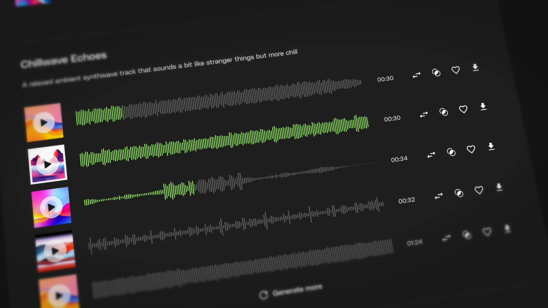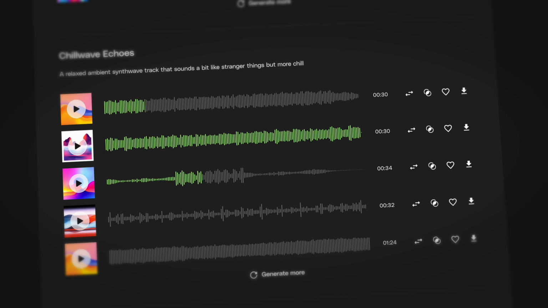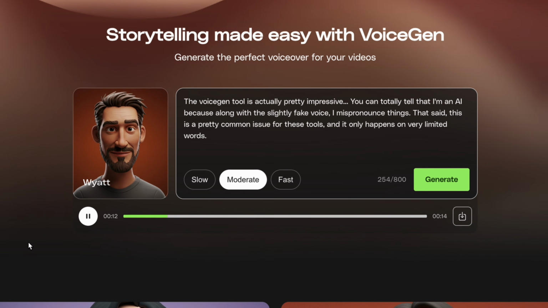It just kind of sucks that you have to wait for like 5 minutes for it to generate. Because of this, using the man-made tracks on Envato or some other service is actually way more efficient, which I think is pretty ironic. The voice gen tool is actually pretty impressive.